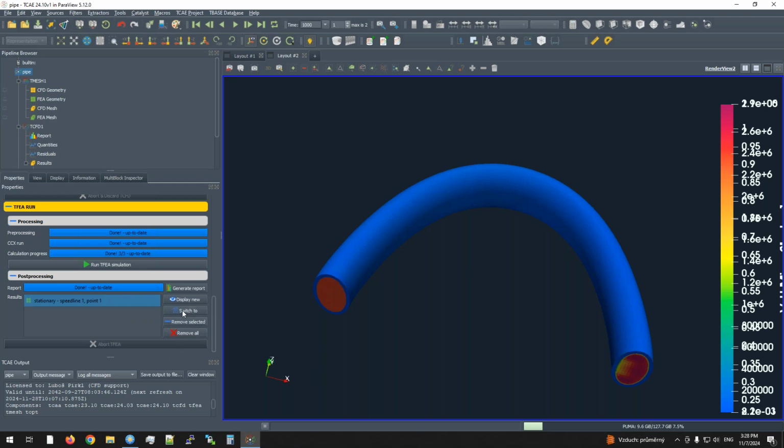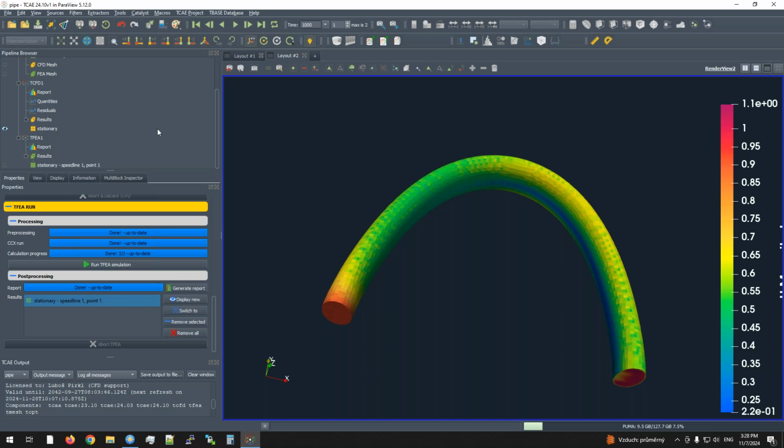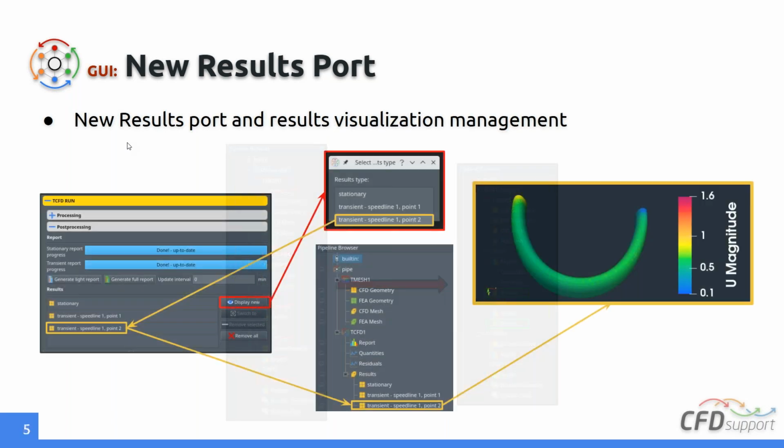And I can directly switch to it, so it will be directly visualized, or I can click as standard on this eye icon next to the results item. All right, so this is a pretty new feature, and I think more friendly, and it makes the workflow easier, smoother and more understandable. So this was about the results visualization.